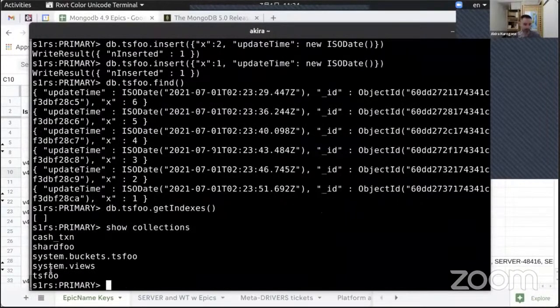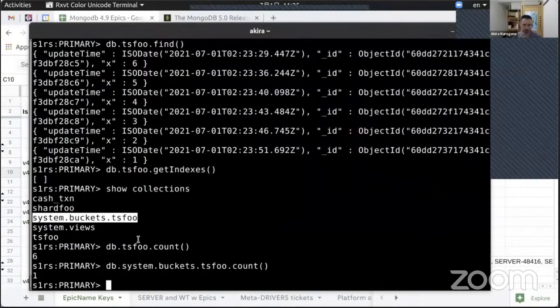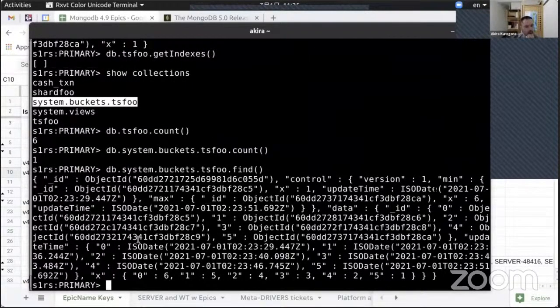Okay, we have the collection I just created, ts foo, and we've also suddenly got views come into play, and we see a collection called system.buckets.tsfoo. So foo.count should be 6. Okay. I guess the bucket in question is wide enough. I guess it zooms up to being as much as 16 megabytes, the maximum BSON size that the MongoDB server will accept. And it's put the values in one bucket.